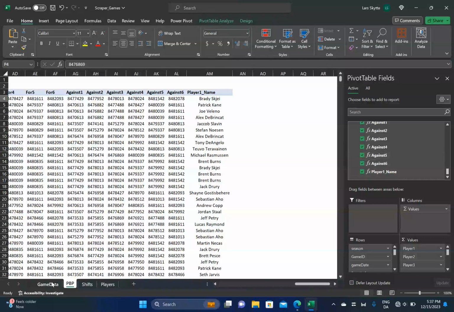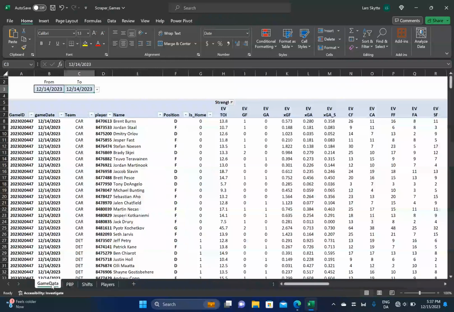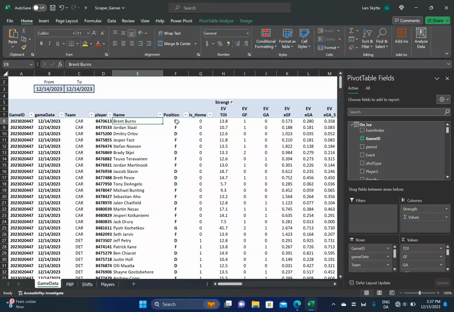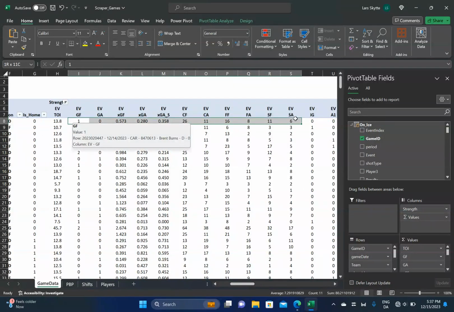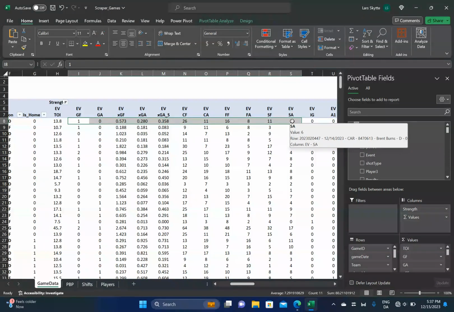Now, the final table in my scraper here is the game data table. So what we have here is information about each player for each game. One row is the performance of one player. In this case, you can see Brent Burns, we've got information about him. He's a defender. And in this game, he was playing away and he got 13.8 minutes of even strength time on ice. Then you have on-ice information. All this data here is information about what happened when Brent Burns was on the ice.